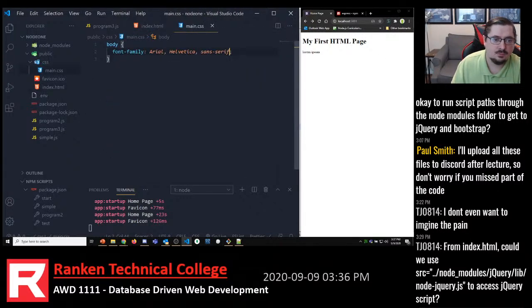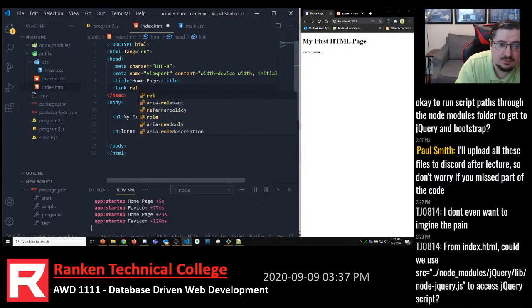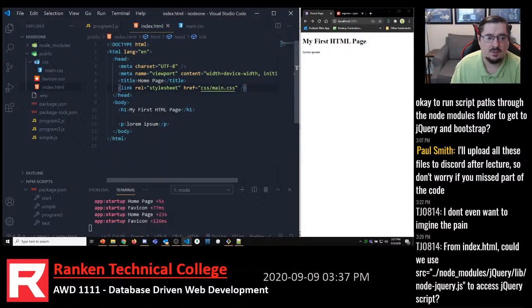Okay, now remember, when I add in that external CSS, I still need to link it up. So link rel stylesheet href is CSS/main.css. Okay, so I've got a link to that style sheet there.